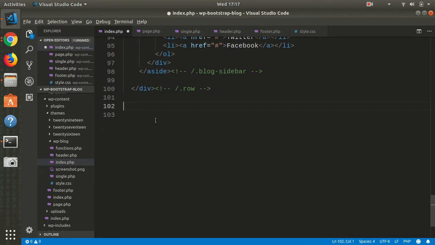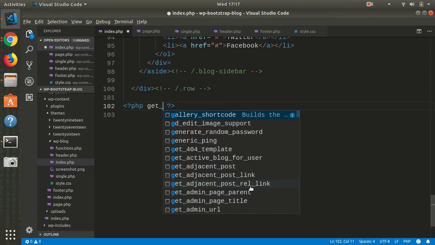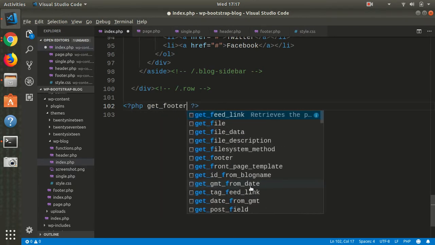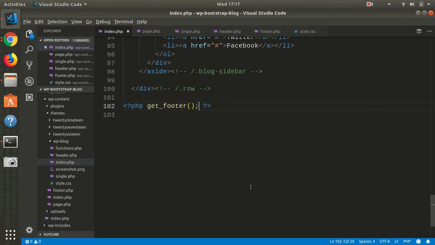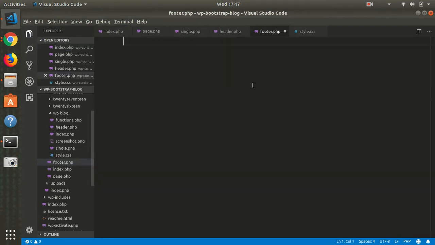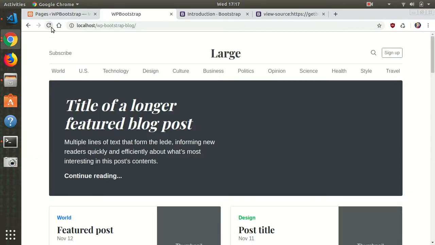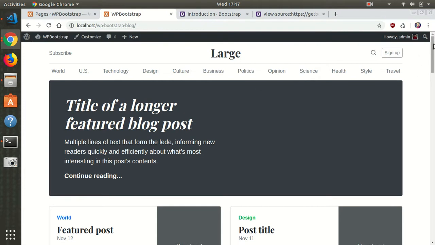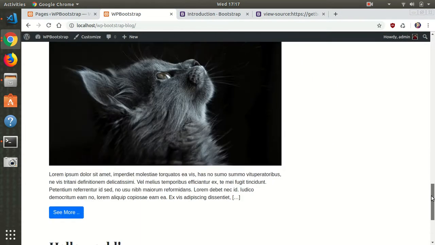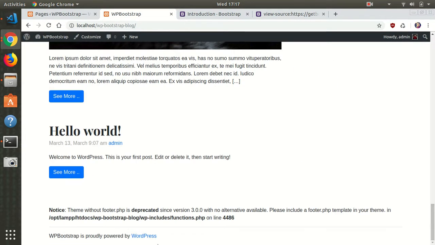Let's cut it out and let's replace it with get_footer, and let's go to the footer and paste that in. Let's save and let's get back to our blog, and here we go. Here's our footer. Okay, without footer it's duplicated.